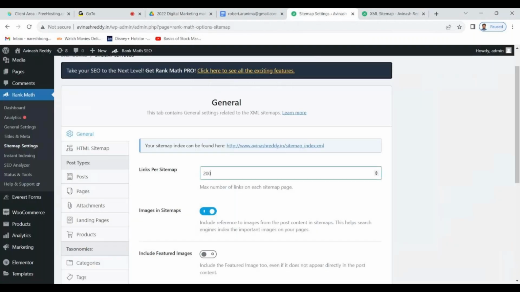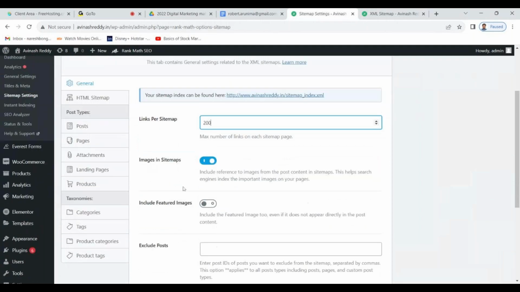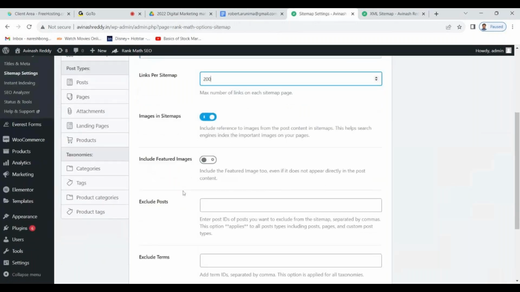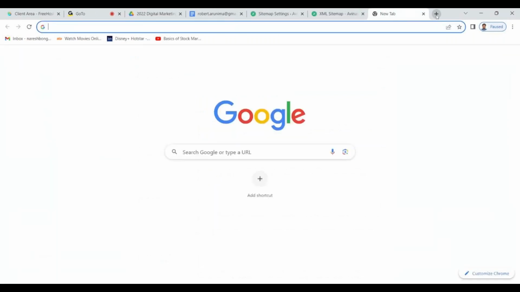So if we want to extend, we can extend the number also. That would be fine. No worries on that. Images in sitemap, yes, image links also will be stored in the sitemap. If we don't want images in the sitemap, we can switch it off, but it's better to have image links also, because for the image search, like in Google, we do have image search also.